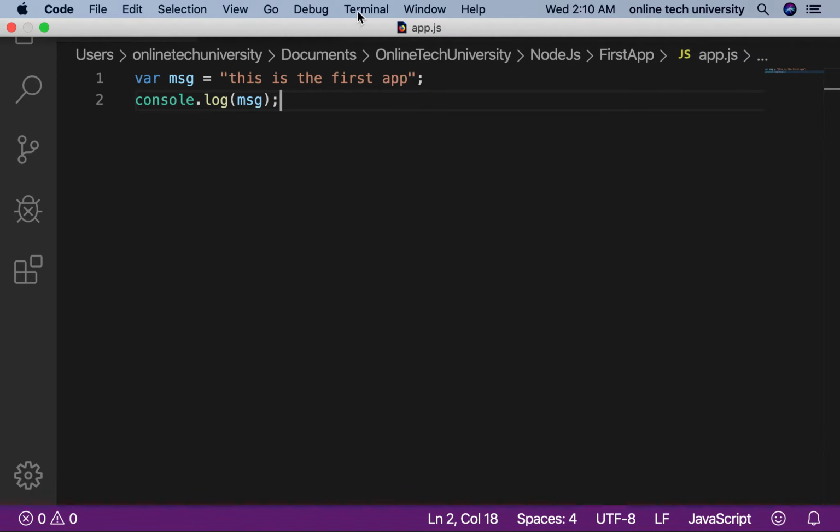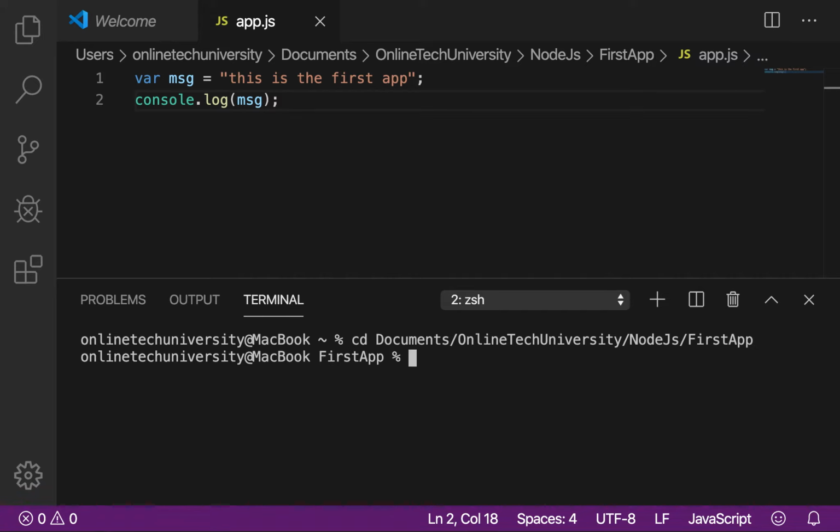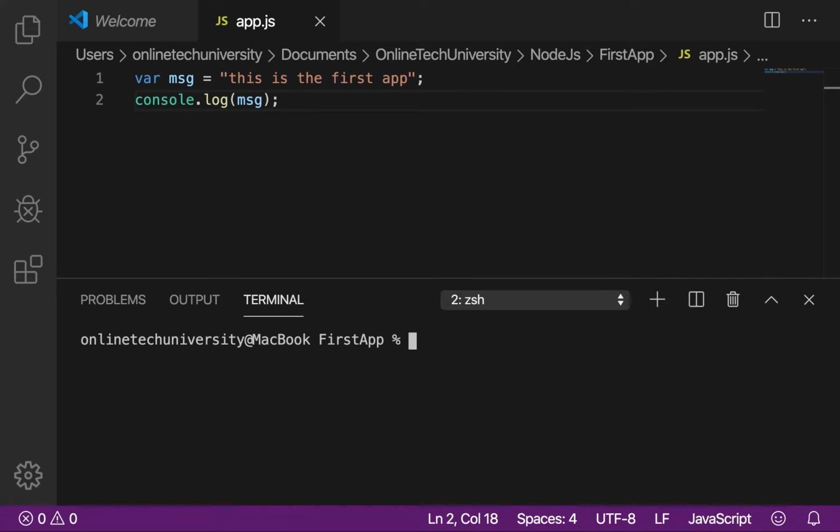Let's go to the terminal. cd documents, online tech university, node, first app. So we are currently in first app. We can find out all the files. App.js is there. Let's clear it.